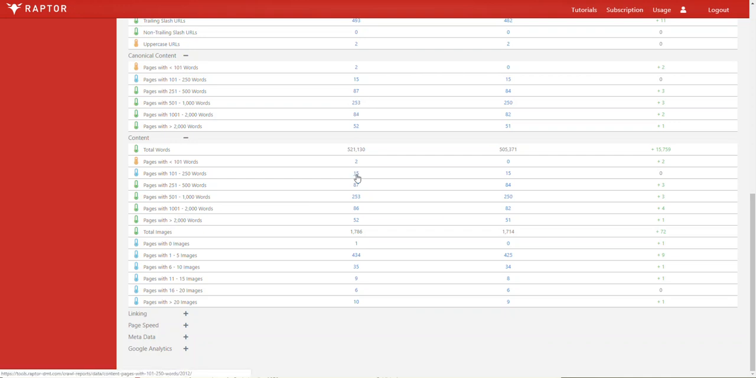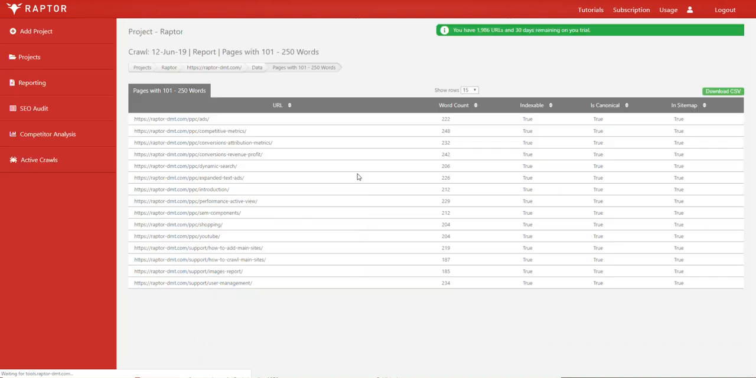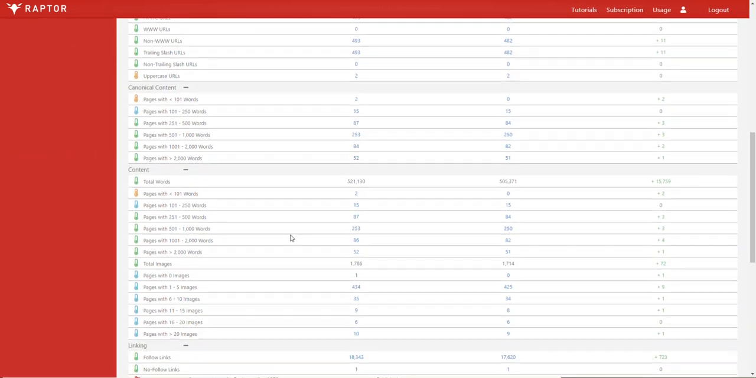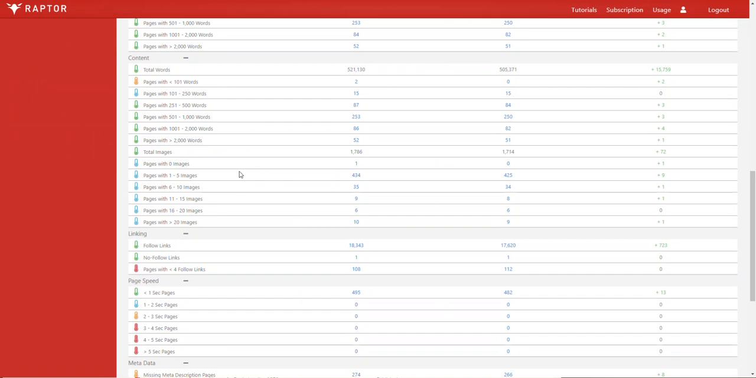So if you want to see all of the pages that have between 101 and 250 words, you just click that number and you'll be taken through to a page where you can see that data as well as additional data that we include within the table. We also show the number of images that you'll find on every page, or at least the number of pages with a certain group of images on them. So the number of pages that have 1 to 5 images versus the number of pages that have more than 20.